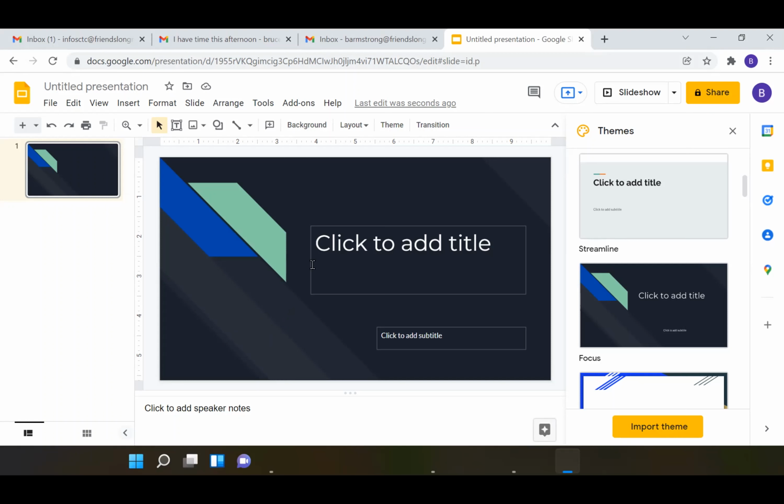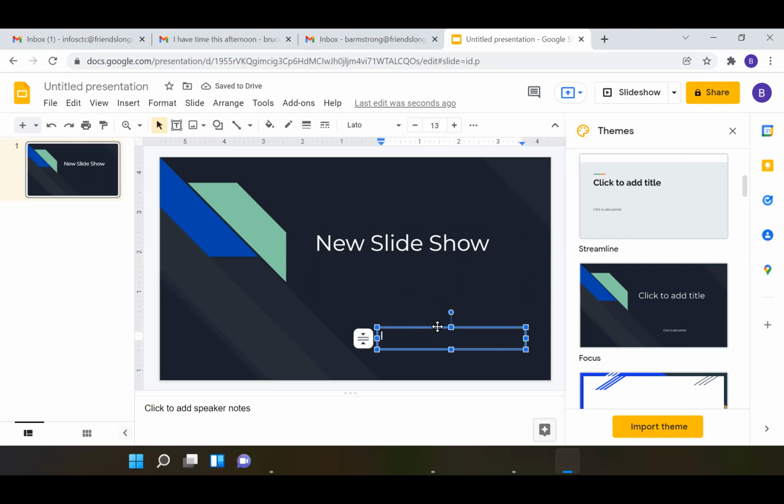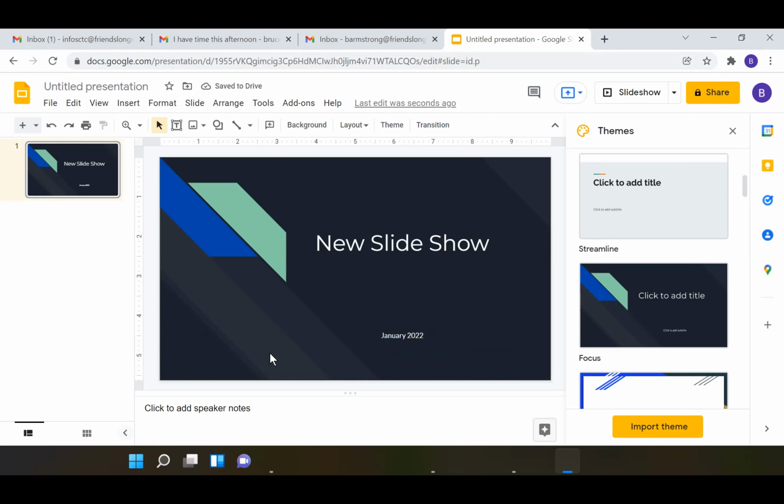This one shows you that you've got different types of things you can put in here. It suggests a big title with maybe your name or your date or something in here. You can title your thing. You can say that this is a new slideshow, and I'm going to say January 2022. Well, I can't type. This is always going to be the case with me with fat fingers, and we've just put something in there. Okay, that's what your slide looks like.